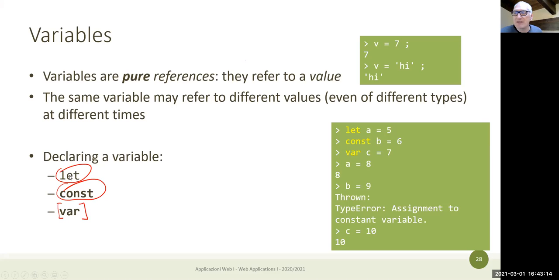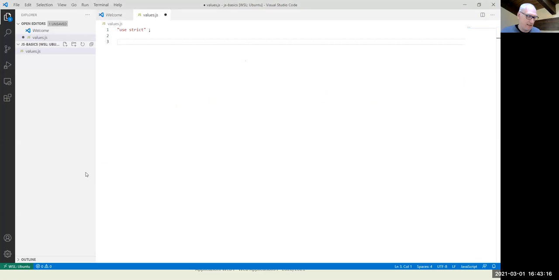So creating a variable just means using let a equal to abc, for example. Now I have declared a variable, let a, and I assign this variable to a value. In this case, it's a string value.